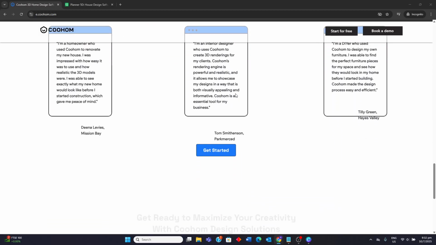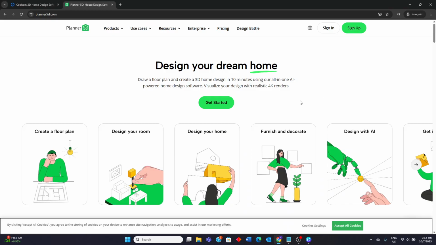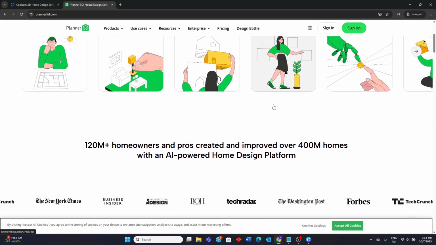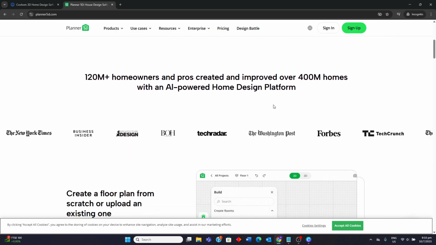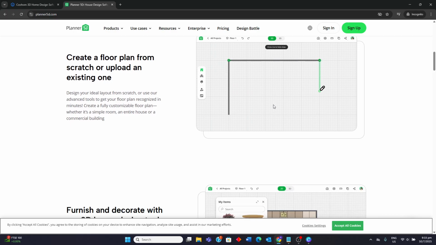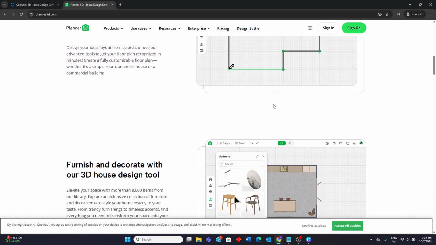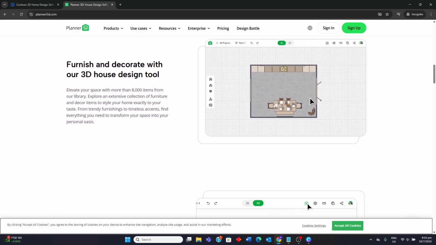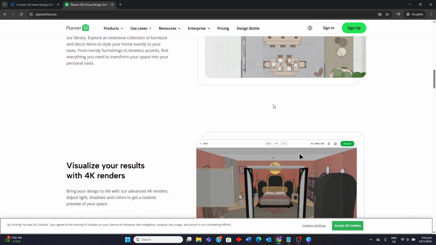novice and expert designers. Planner 5D is an intuitive, user-friendly tool primarily aimed at beginners, DIY enthusiasts, and homeowners for interior design, floor planning, and basic architectural layouts. It features a simple drag-and-drop interface, a large library of pre-designed furniture and decor, and AI-powered tools like Smart Wizard and Design Generator for layout and style suggestions.